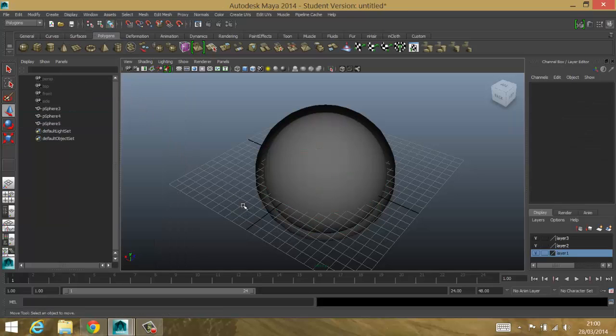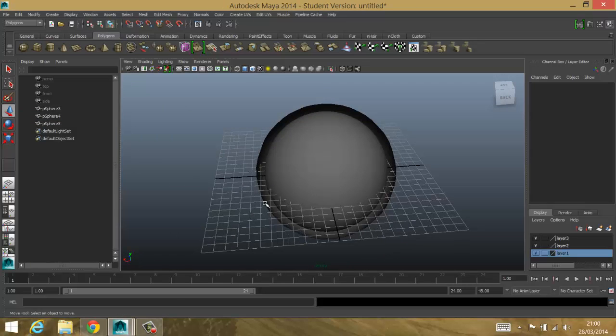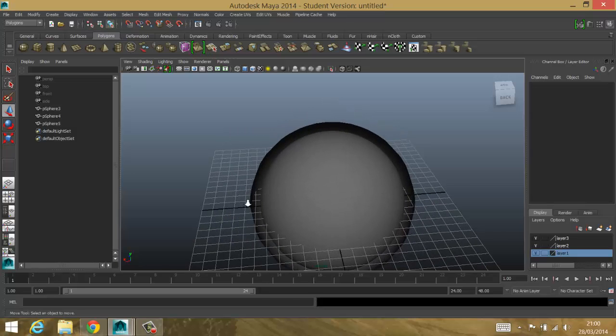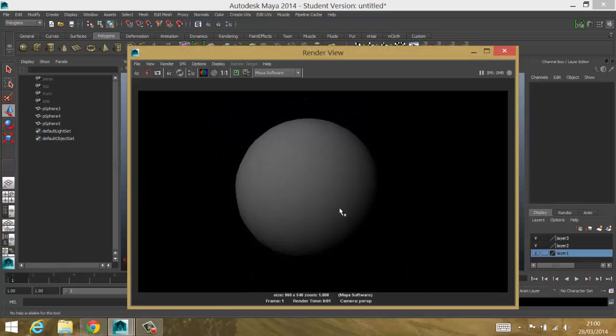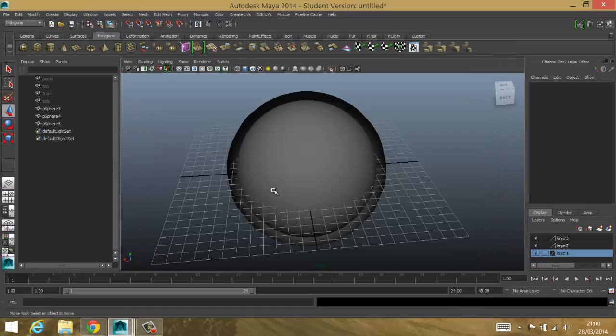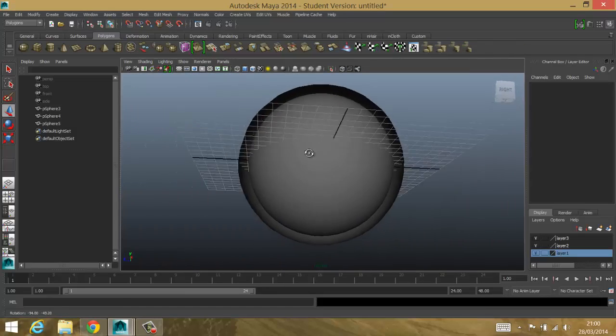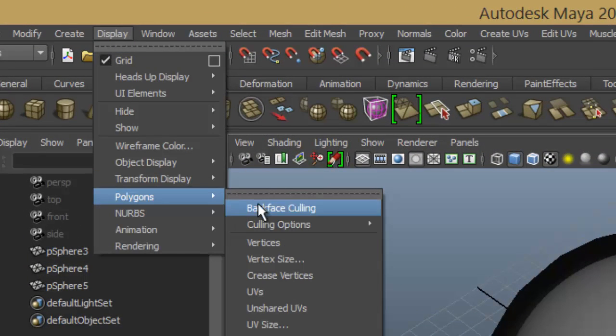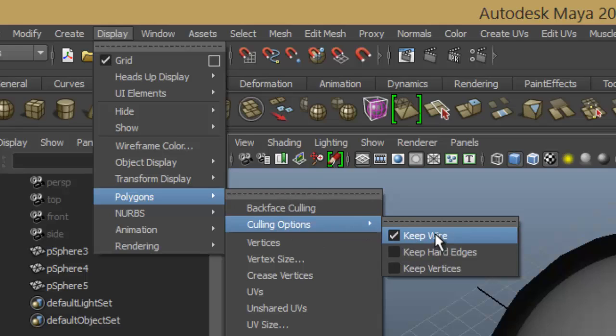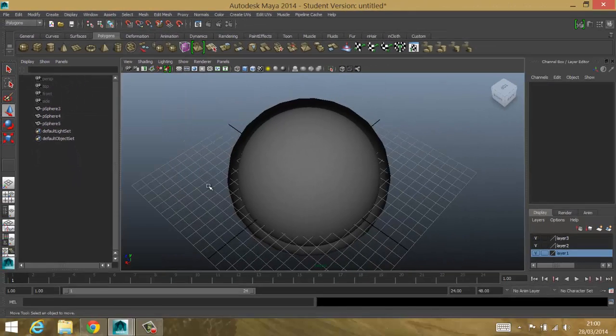But this is a really nice way to see through it, and you'll see in a second as I render this through for you that the faces come back in render, so it just helps with being able to see stuff through here. Now there are various options inside the backface culling which you could also have a look and play around with. It says keep wire, keep hard edges, keep vertices, so you can have a look and see what they do if you wish.